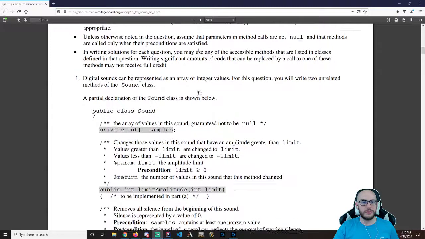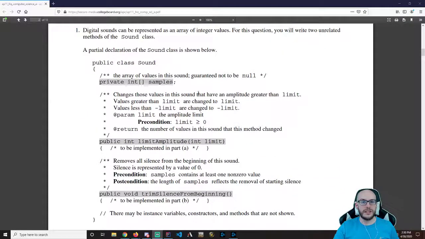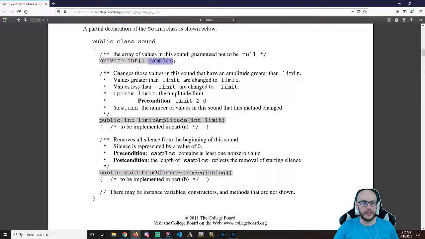But let's take a look at this one from 2011, number one. Digital sounds can be represented as an array of integer values. For this question, you will write two unrelated methods of the Sound class. So here we see public class Sound. There is an instance variable, an integer array, and samples is our name. Then we see this method, limitAmplitude, which takes in a limit and it returns an integer.